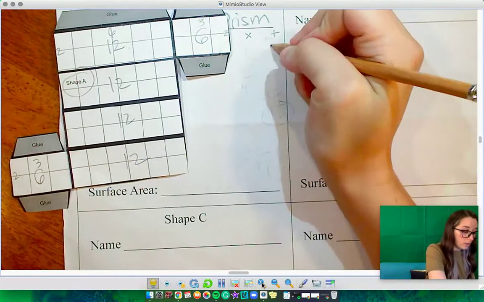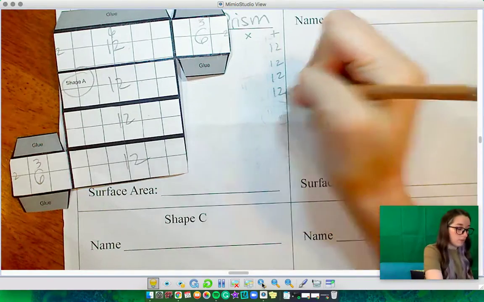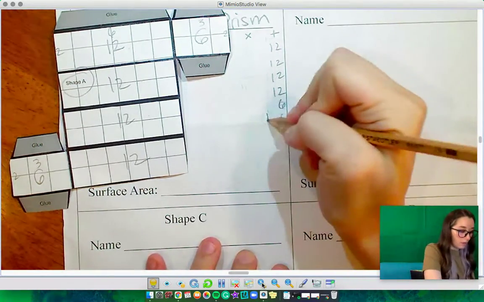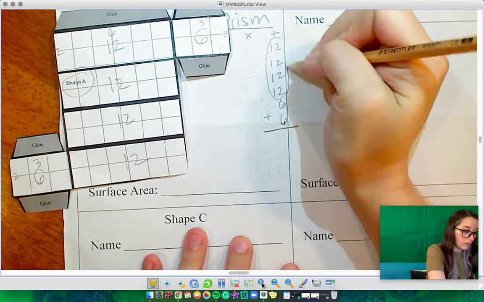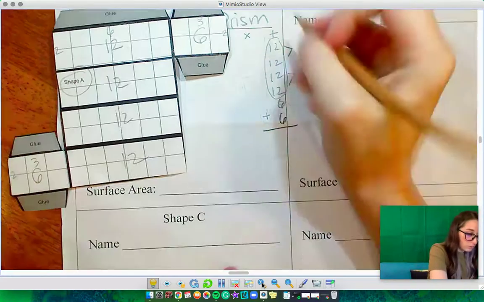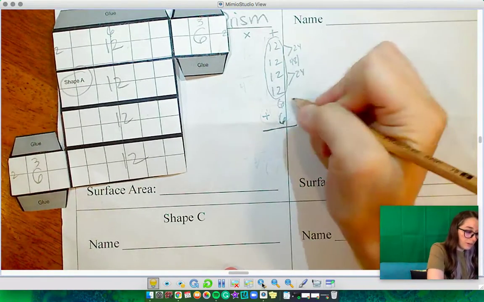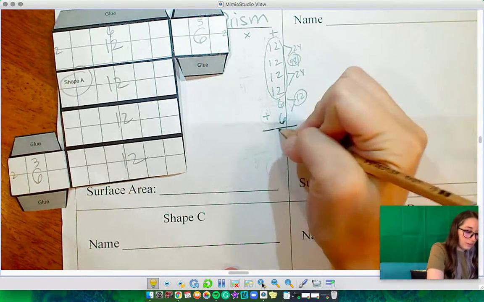So I can do 12 plus 12 plus 12 plus 12, and then plus 6 plus 6, which is 12. And then I can do it in 2 parts. So I can get my first bit over here. And it's okay if you go over a little bit. So I have 24 and 24, which gets me 48. And then I have 12 plus 48. And that'll get me 60.